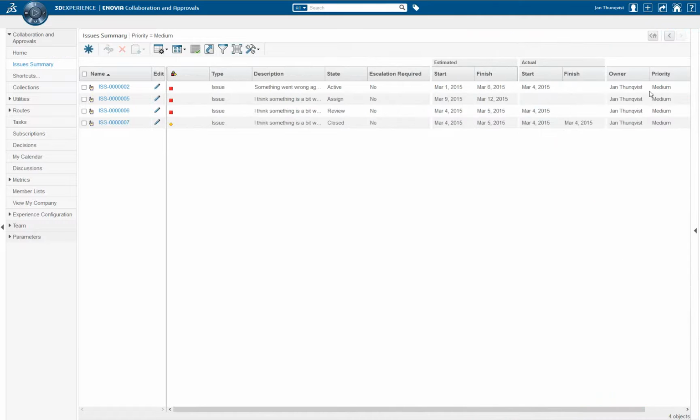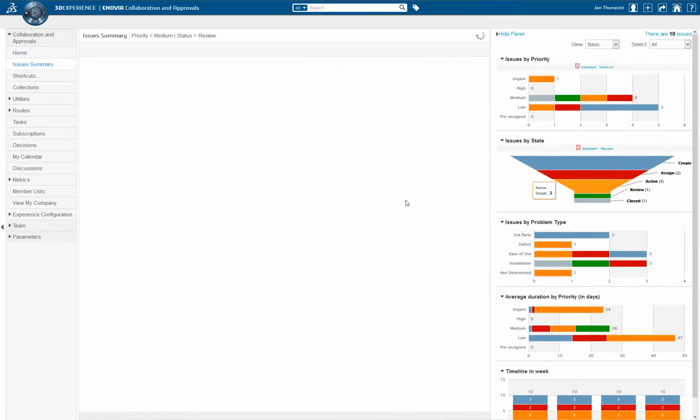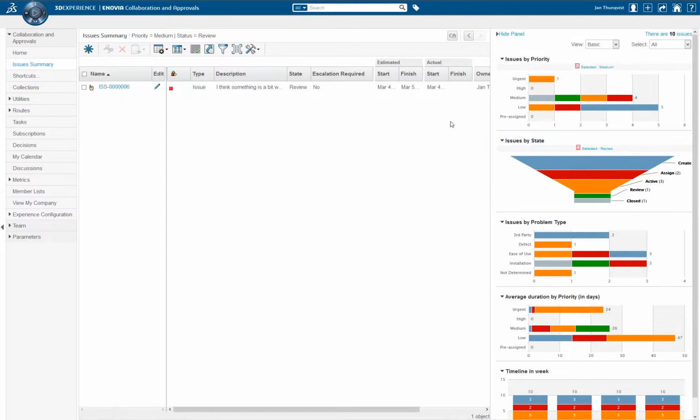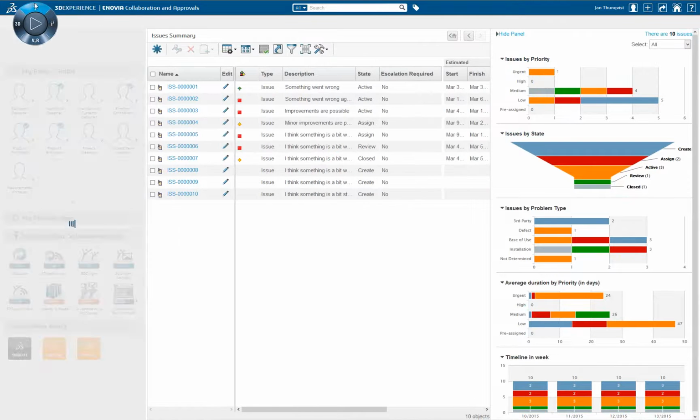I can hide the panel if I don't want it there and then open it up by clicking here again. And out of those medium issues, show me the one that is in review state. So here it is. So quite quick to filter around. And you have these kind of charts also available for route information.